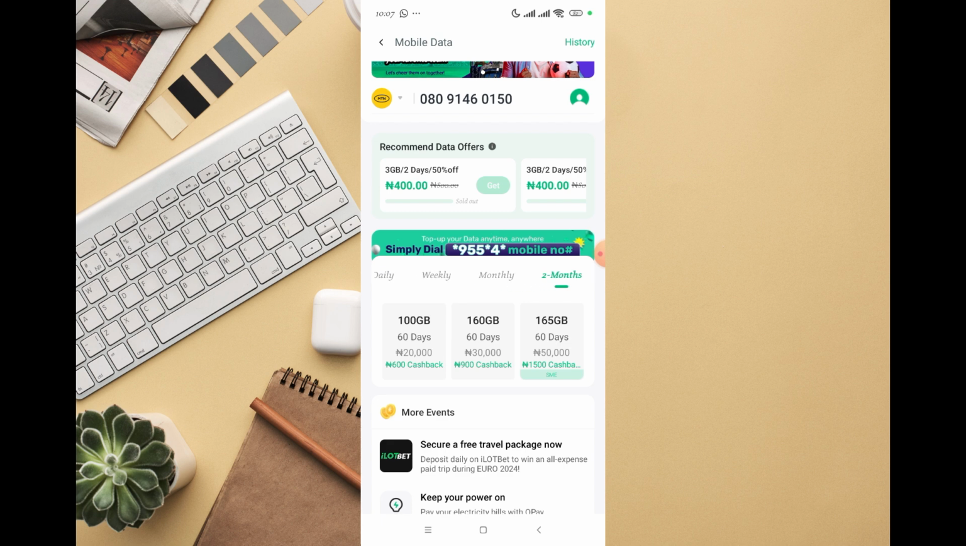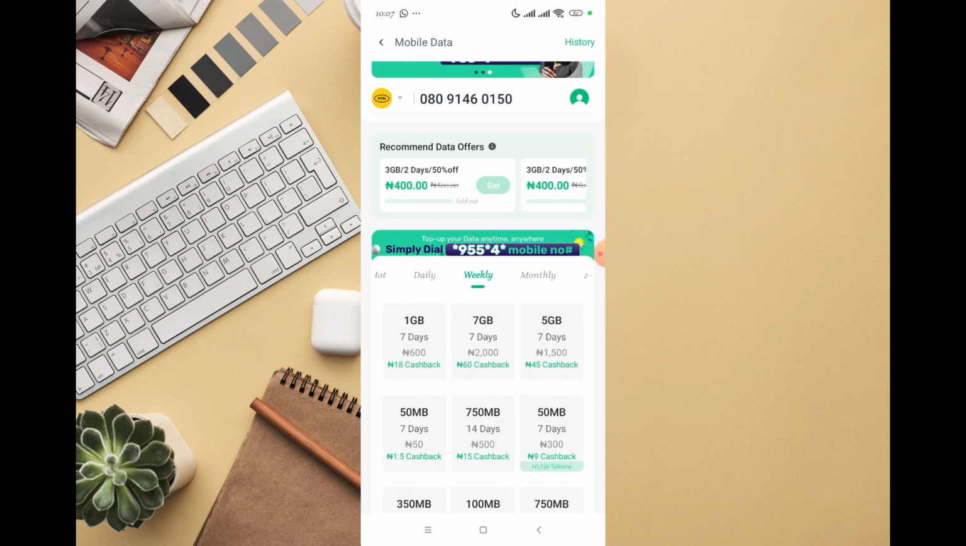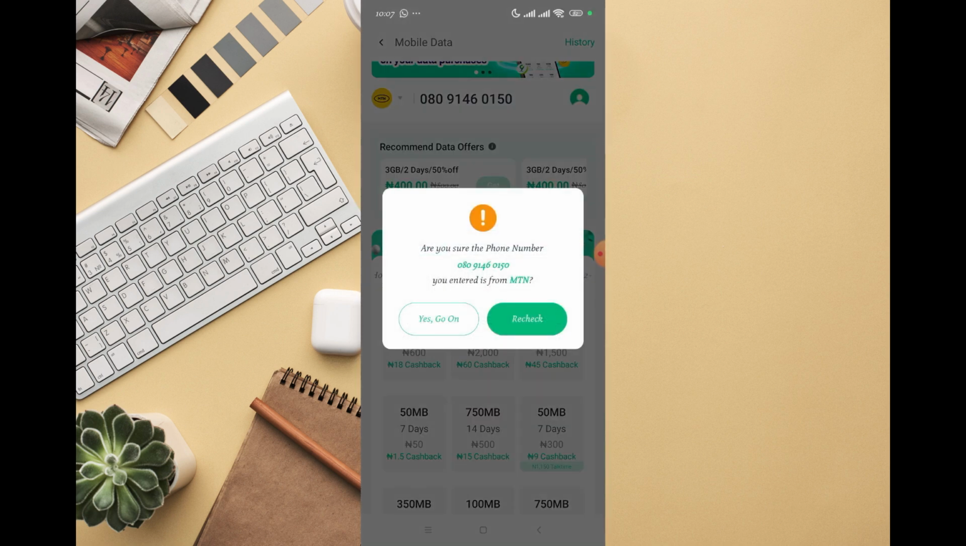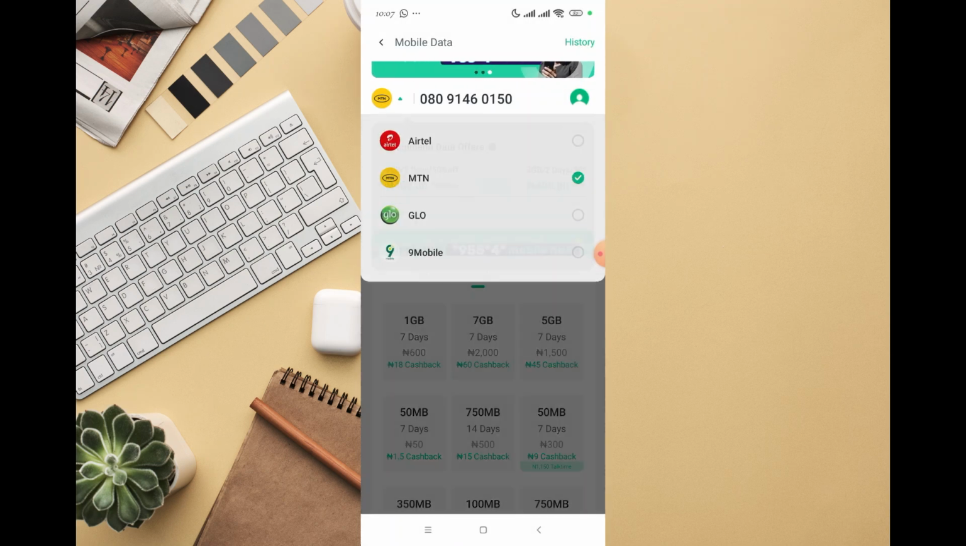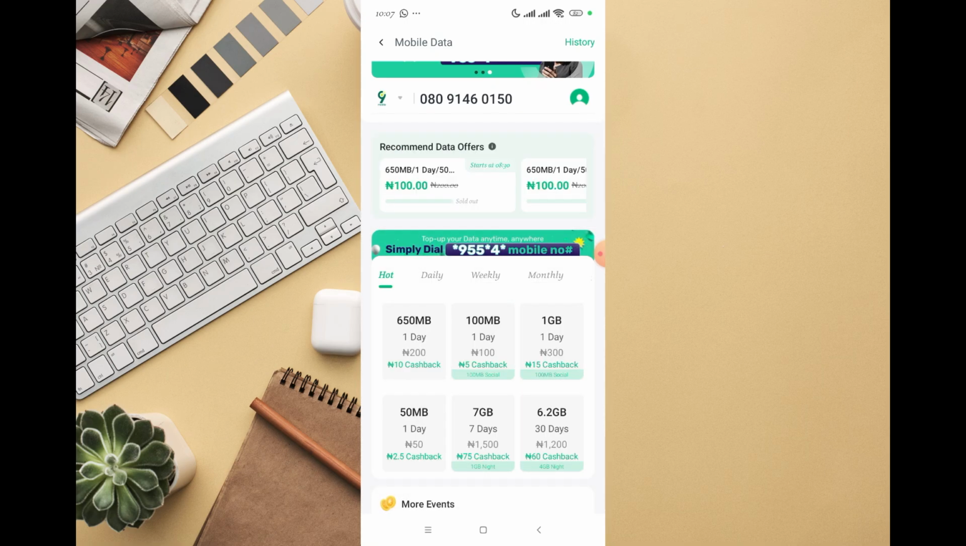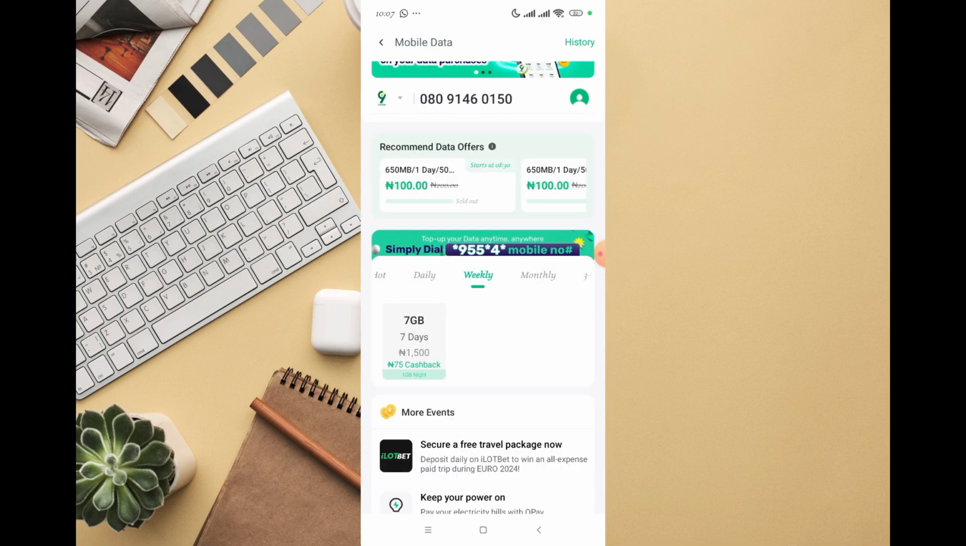Then you can provide your phone number at the top right here. Then you select the best plan you want to buy. So let's say 7 gig for 2000, for example. Recheck. This number is not MTN, it's 9mobile, so sorry. So weekly plan, 7 days, 7 gig, 1,500 naira.